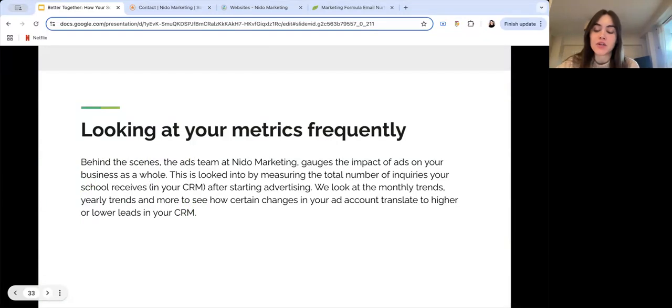This is why I always recommend if you're running Google Ads, sure, you will be able to look at your Google Ads account and see the numbers in there, but it will give you a much clearer understanding of whether they're effective or not if you have a CRM and you can actually measure and see how many people you're intaking, how many people are filling out forms. Hopefully, you will see an increase in those numbers.